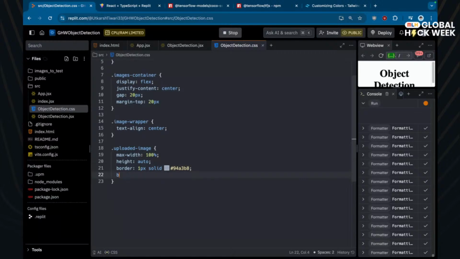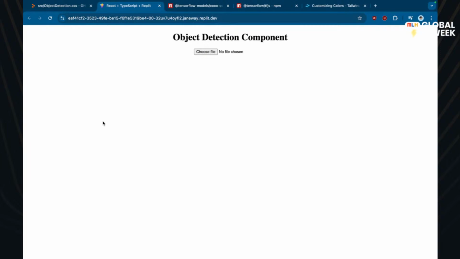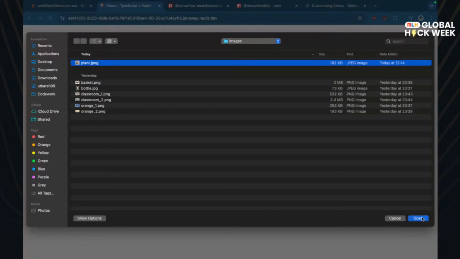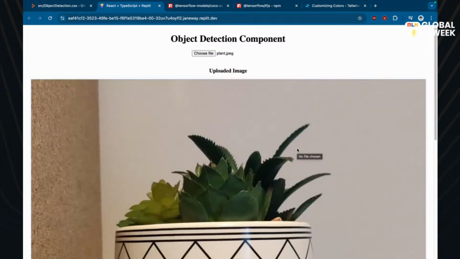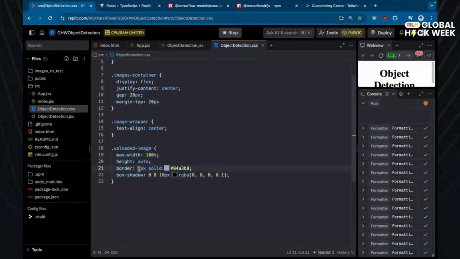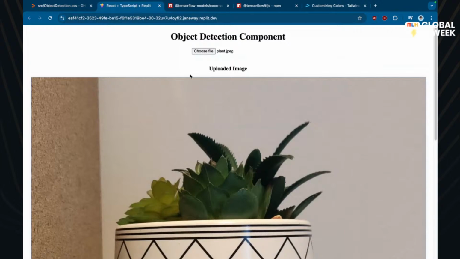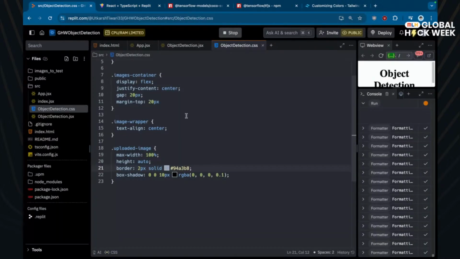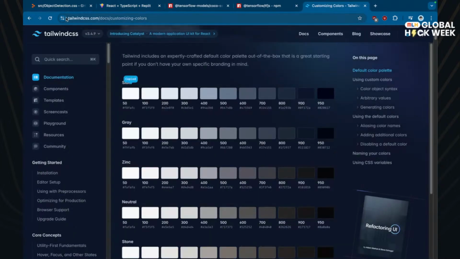And you can add a box shadow so that the image looks like it's floating. So 0, 0, 10 pixels, and the RGBA color would be black, but with just 10% opacity. Now if I reload this and upload a plant.jpg, yeah, you can increase the border here. I think 1 pixel is too light. And the border color, I'm going to go with white.